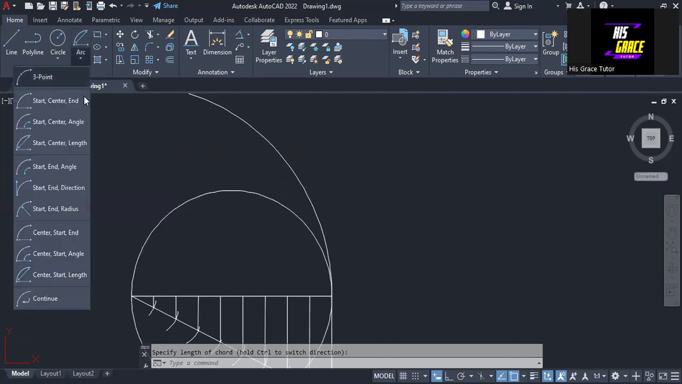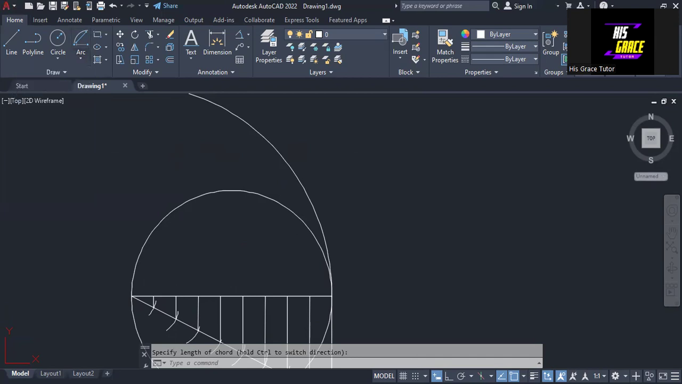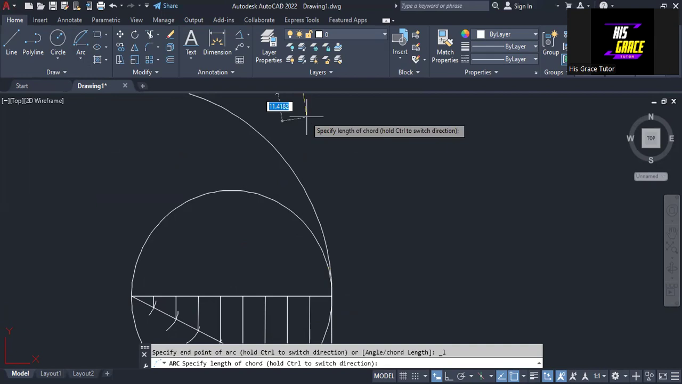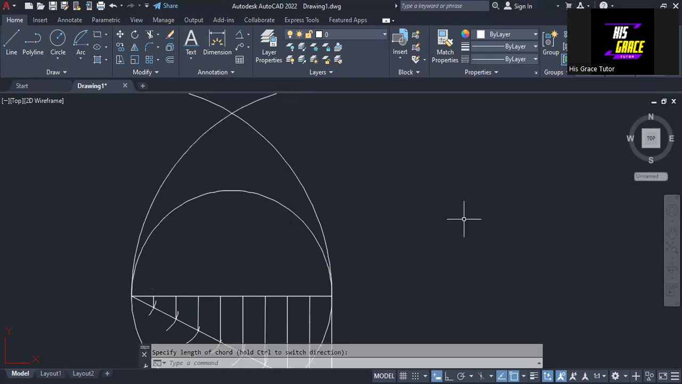Then I will take it again. So I now make use of this center. Because I'm moving the arc anti-clockwise, I give it a distance of 81, which is equal to the diameter of the circle. So it will stop here. All right, so we have it there.